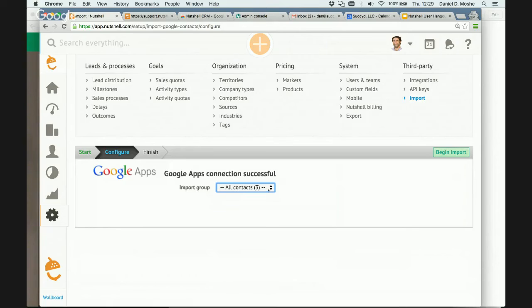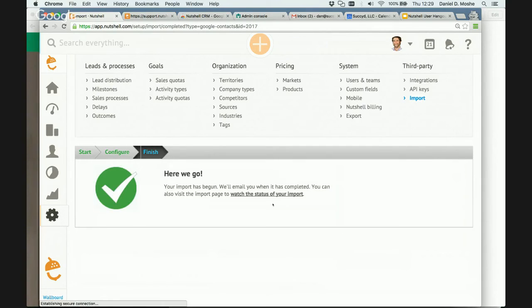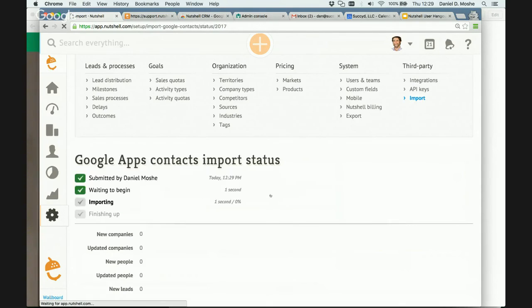I don't have very many friends, apparently only 3. So I would hit Begin Import, and all 3 of my contacts would be imported within the next couple of minutes. That's what we wanted to cover today, Brian.